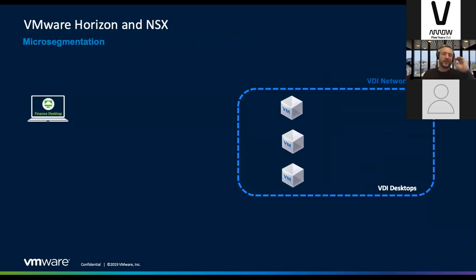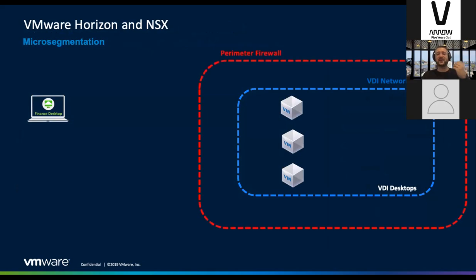If we think about how a virtual desktop works, what you're actually doing is inviting users on their endpoint devices directly through your perimeter firewall and then directly into your VDI network. That's what you're doing. You're giving them full access into the data center.